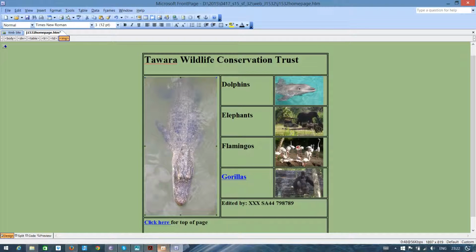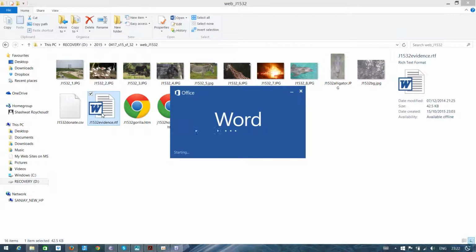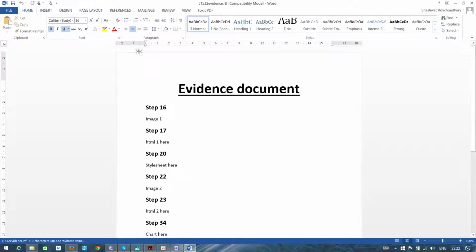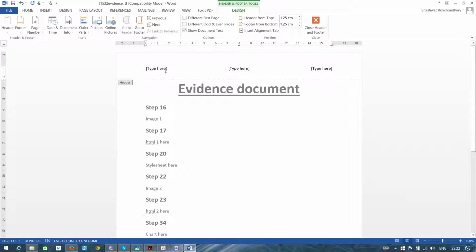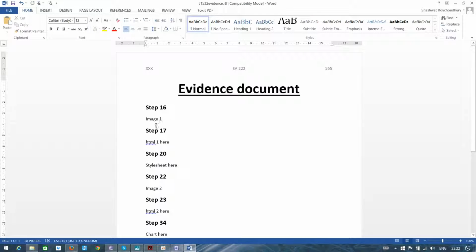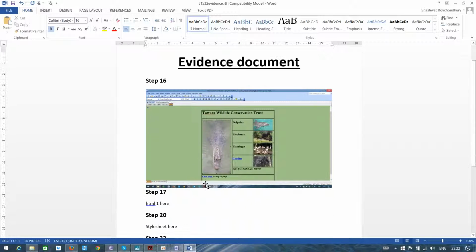Hit the print screen button. Go to your evidence document. I did not edit it to have my details over there, but you are required to put your details in the header, the name over there, center number, and the candidate number. Right, so there you are, asking you to put the evidence. You can crop a little bit of the picture and make it look better if you want. At the same time, this is also fair enough. There's no problem with that.